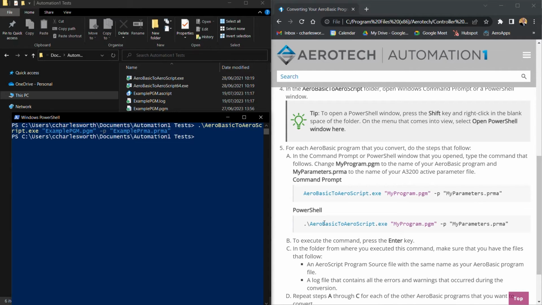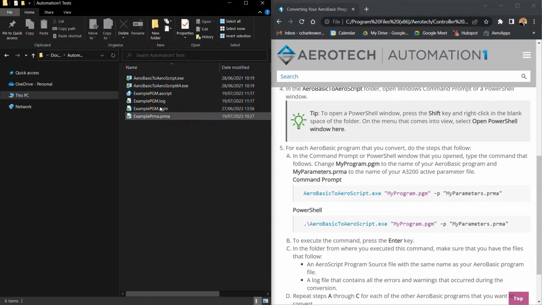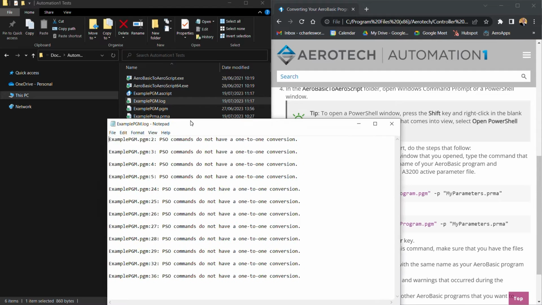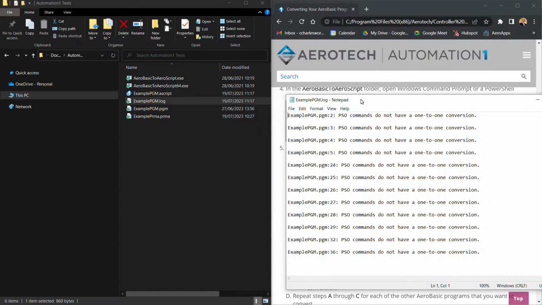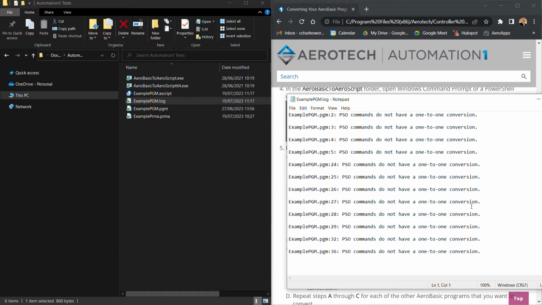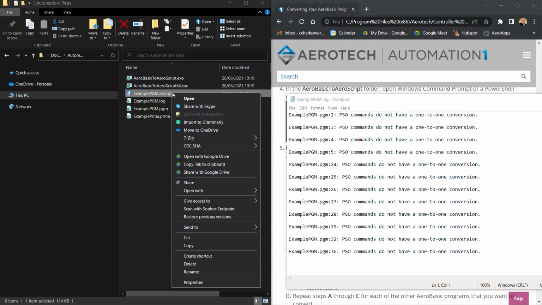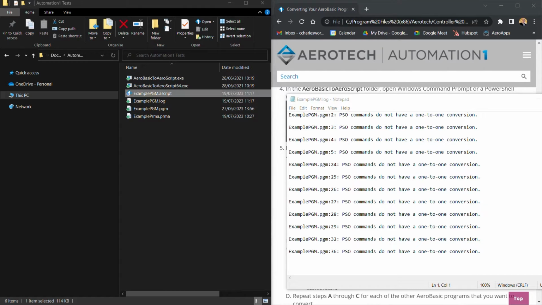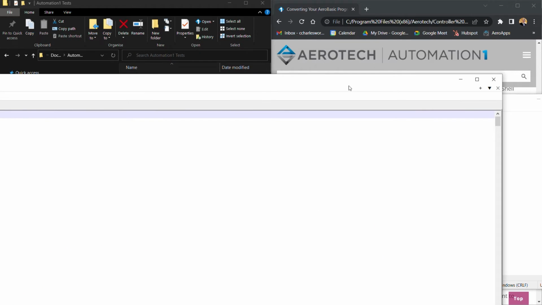So you can see inside of my folder I've now got a couple of extra files. I have an AeroScript file and I have a log file. The log file is very useful. It lists out all of the lines of code which could not be converted. So you can see here it's a series of PSO commands, and that's because there's no direct one-to-one conversion. And then we'll open up the AeroScript file. In this particular case, I'm going to open in Notepad++. It's a personal preference really, any text manager will do.